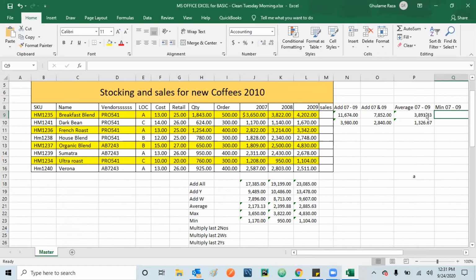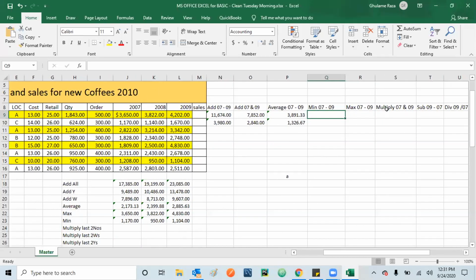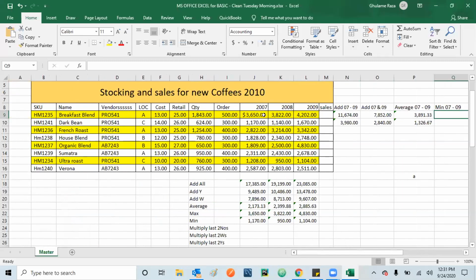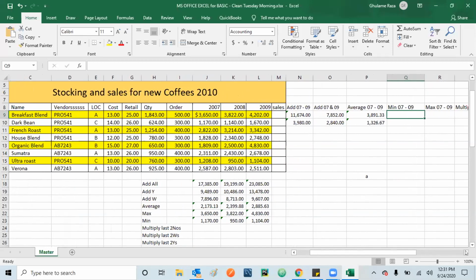But when I'm comparing this area, minimum and maximum, I'm trying to see which year is beneficial for me, which year I made most of my money, whether with the breakfast blend I made more business in 2007, 2008 or 2009. Or in which year I made less business. If I want to see the minimum of the business, I'll apply min, which is short for minimum. And if I want to see the maximum or higher amount of business, I'll use max, which is short for maximum.